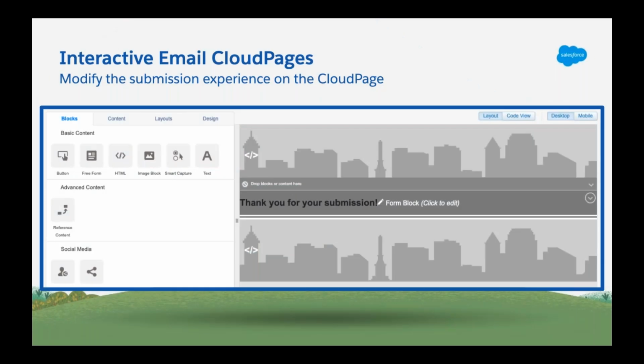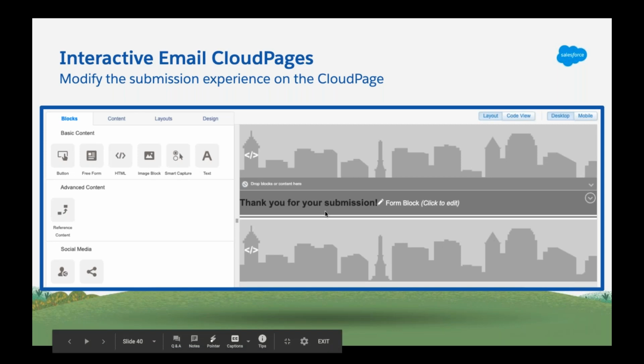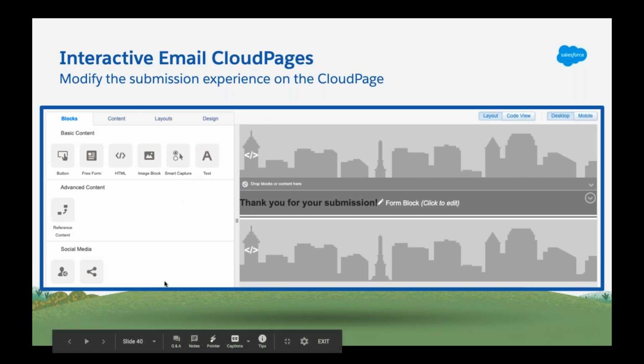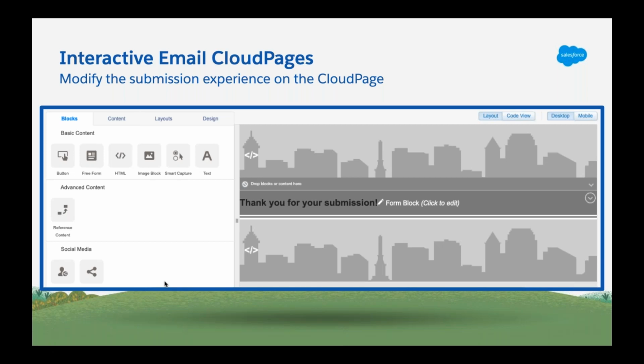But what I talked about was with the interactive email Cloud page, in this screenshot, you can see I've got the thank you for your submission as my success content in the form block. And then what I've done is I've dragged in an HTML block above and below the form block. This could be in the same row, it could be in the two sections that we provide. But this is key to these next couple of things that I'm going to show you.